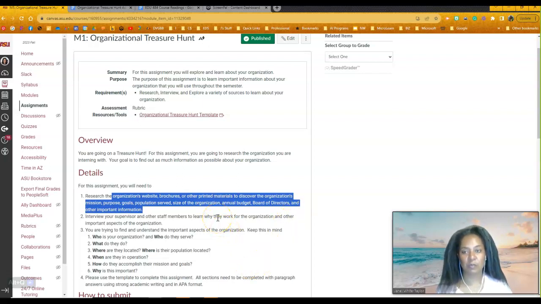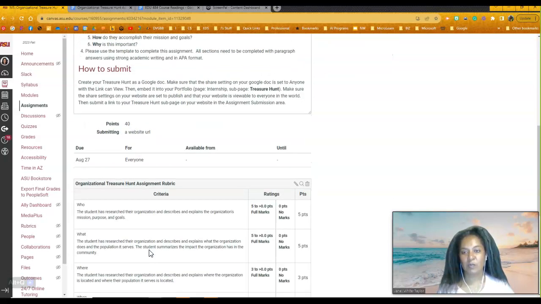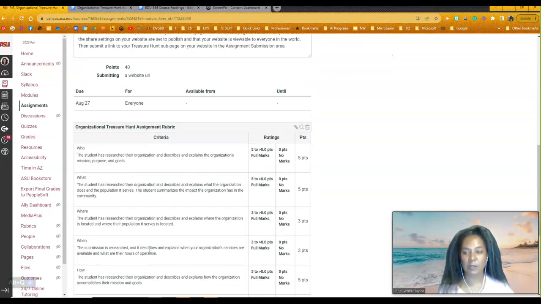So to get started, let's take a look at a couple of things. First, I want you to look at the rubric. So as we go through, I just mentioned it's the who, the what, the where, the when, the how, the why. So let's take a look at the rubric so we can talk about the pieces that you're going to be pulling. Again, you don't have to interview anyone. Brochures, websites, information in general is what you want to look at.